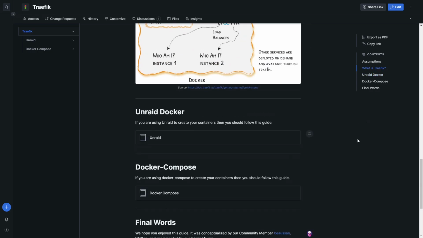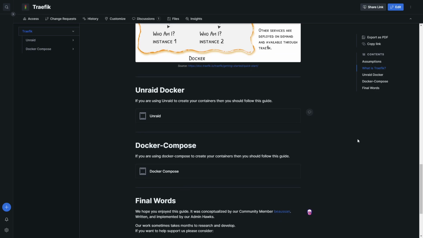I will also note that we are going to show you two different installation methods. In today's video, I will mostly show you the Unraid installation method. However, Hawks has worked very hard to make sure we've got a Docker Compose version as well. So for those who are running Docker Compose, you can still watch our video and see how we're doing things. But for your specific config files and instructions, we have a completely different section here just for that. So I highly recommend you check out both options.